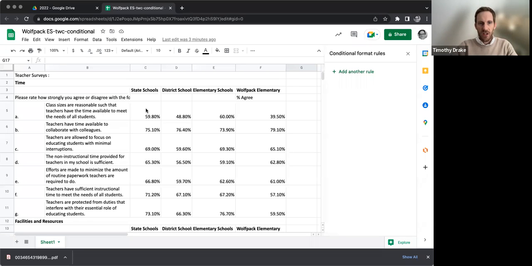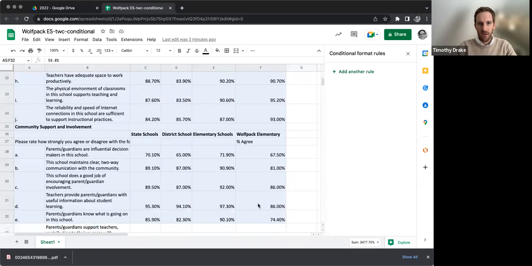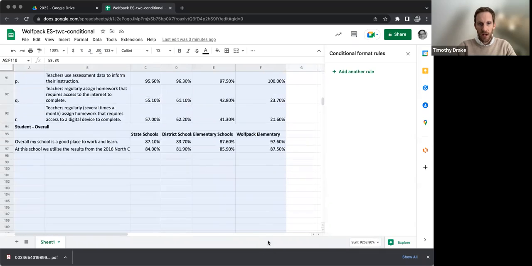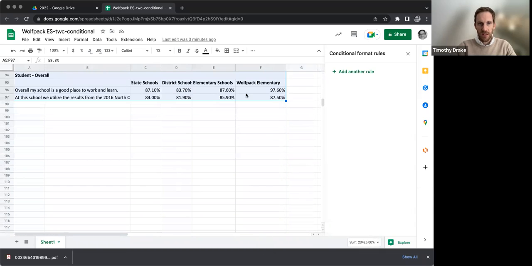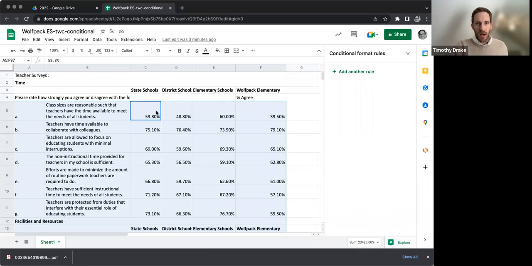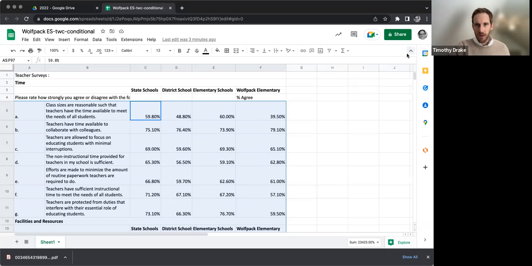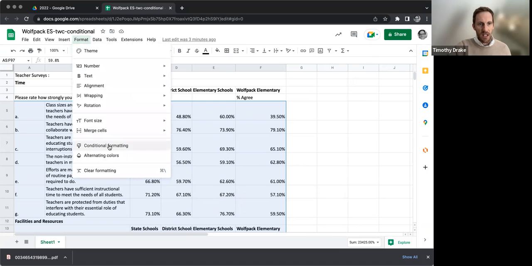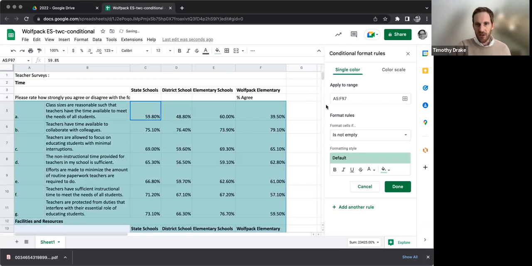To do that, first, I will just select all of these percentages, and I'm going to actually do all of the data. So I'm going to scroll down. It's okay if it grabs everything. It'll just recognize numbers. Having highlighted the data, I'm going to go to, and I've already got it pulled up, let me go out so you can see, it's going to be in Format, Conditional formatting, and it pulls up this bar.